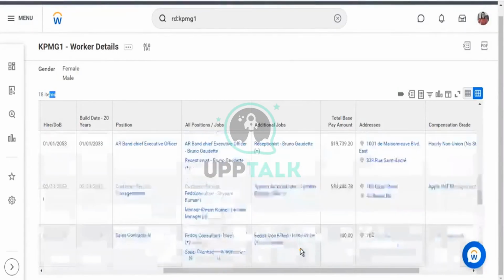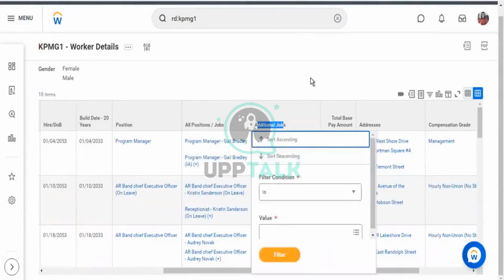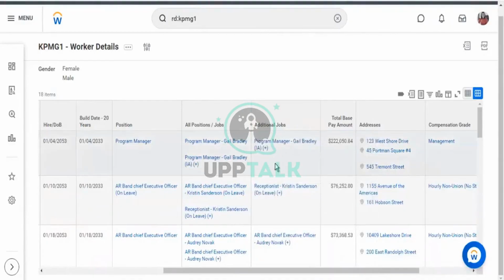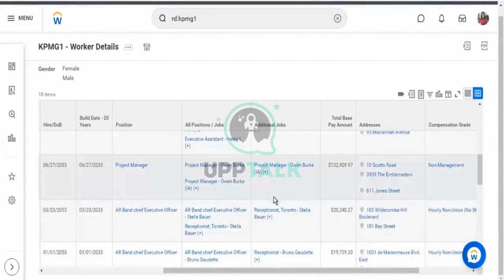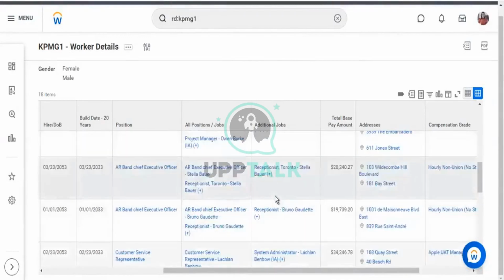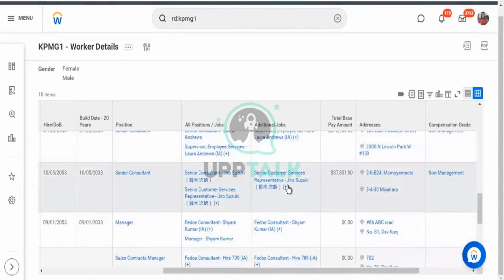Now, this is what I want. This is a multi-instance field, right? And this field is giving me all additional jobs of the employee. They could be international assignment, they could be domestic assignment, and so forth. What I want is to create a new field in which I only get the international assignments of the employee.